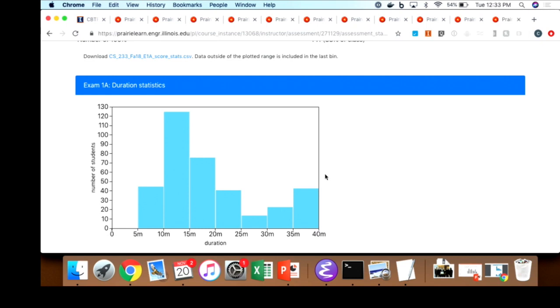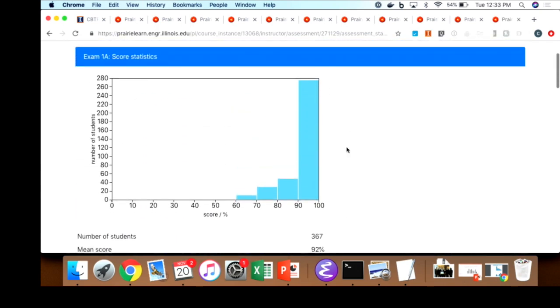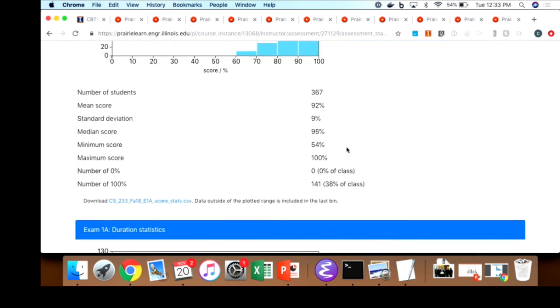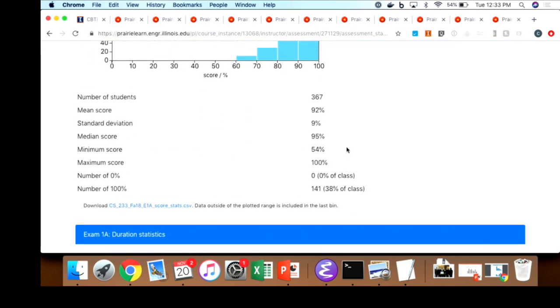So here's details on duration. You can see a lot of the students are taking some amount of time, and then there's some laggards that, at some point, are just time limited and have to leave. So we're trying to get back.